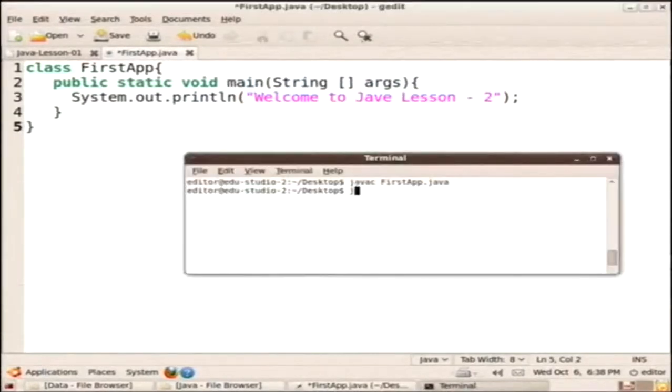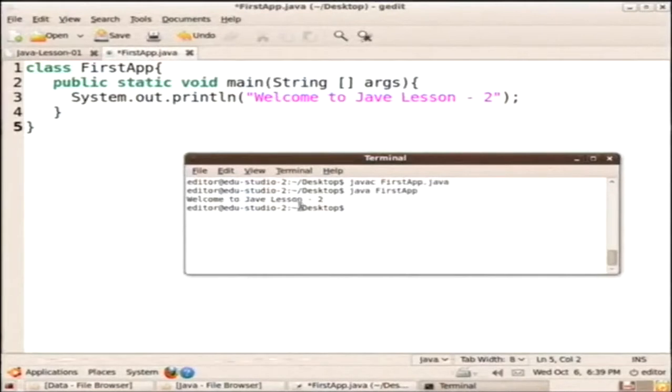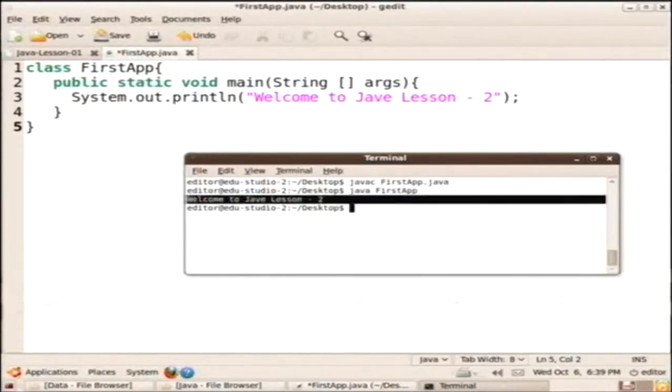To run the program, we specify java, without the c. You can see the difference. For compiling we use javac, but here we say java, and then again the name of the class, FirstApp, without any extension. When you specify that, you can see it's printing the output in the terminal.